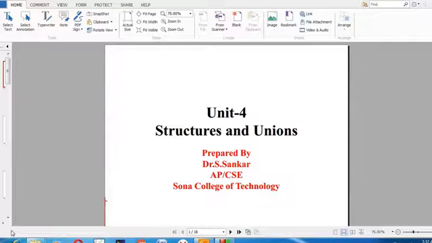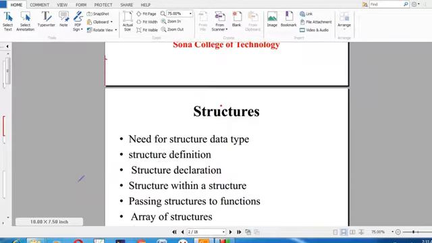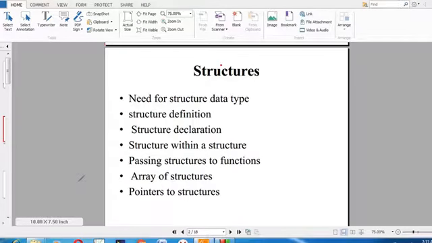Good morning to all. Today we are going to discuss the fourth unit. Our fourth unit title is structures and unions. In the first half of the unit we are going to discuss the structure concept, and in the rest of the unit we are going to discuss union concepts. So first of all, we are going to discuss the structure concept.